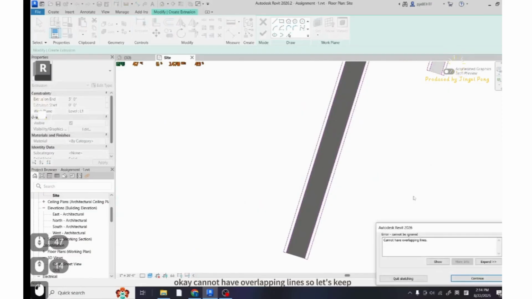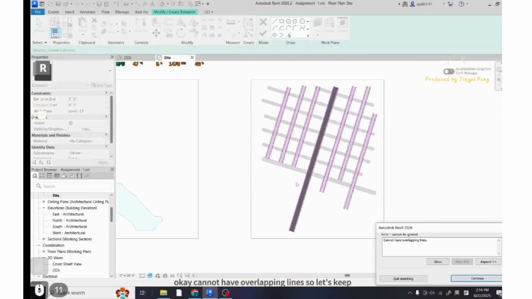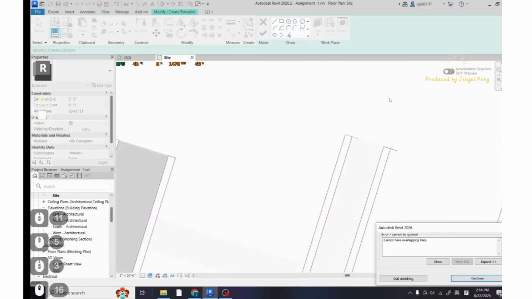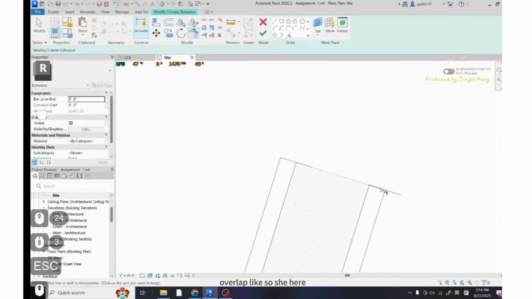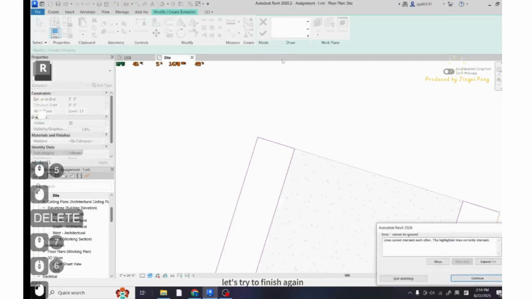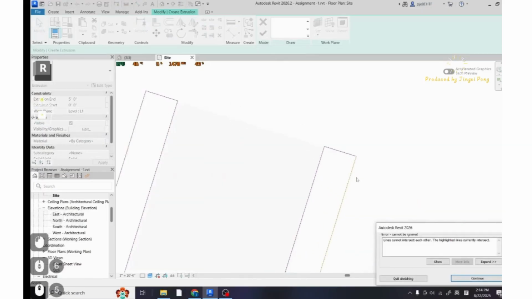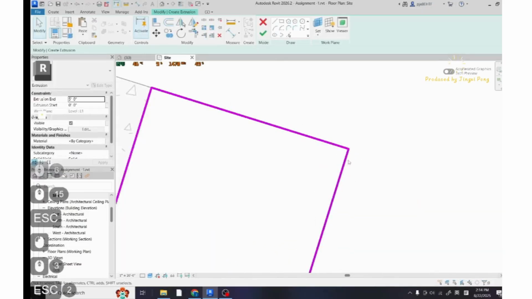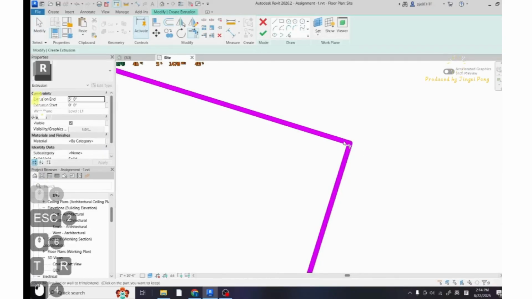Okay, and not have overlapping lines. So let's keep finding the overlap line. So here, so let's delete this short line. Let's try to finish again. Okay, so you need to trim these two lines.